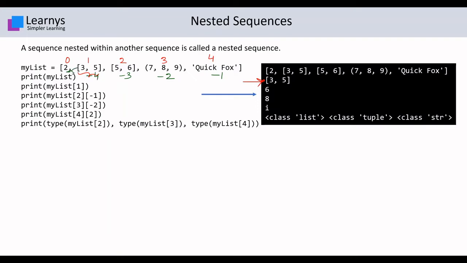When we say we have to go to mylist[2][-1], first we go inside mylist[2], that is 5, 6. Inside this, the negative index -1 will be the last value, which is 6, and 5 will be at -2. So we will print 6 in the output. Similarly, when we try to print mylist[3][-2], mylist[3] means this tuple. Inside this, -1 is this, -2 is this element, and -3 is this. So at -2 we have 8, so 8 is printed over here.